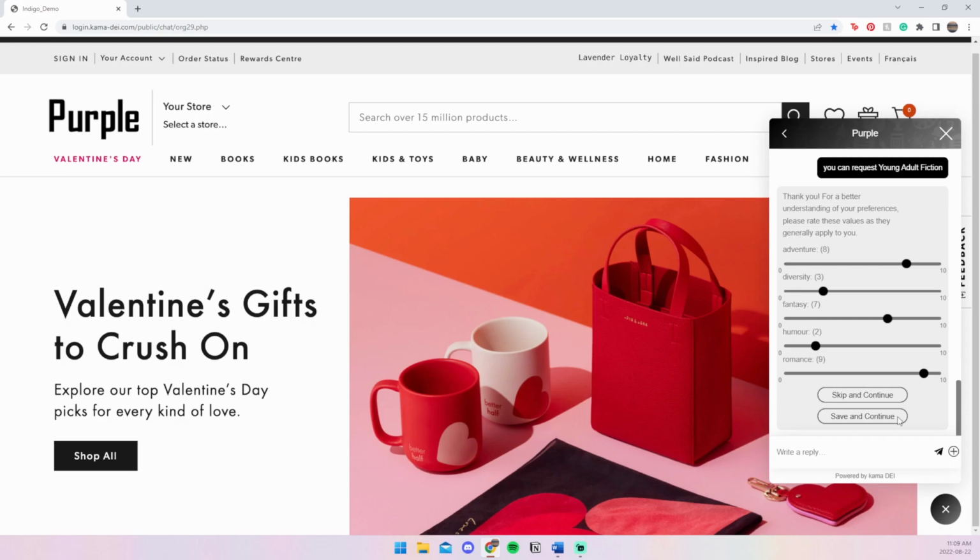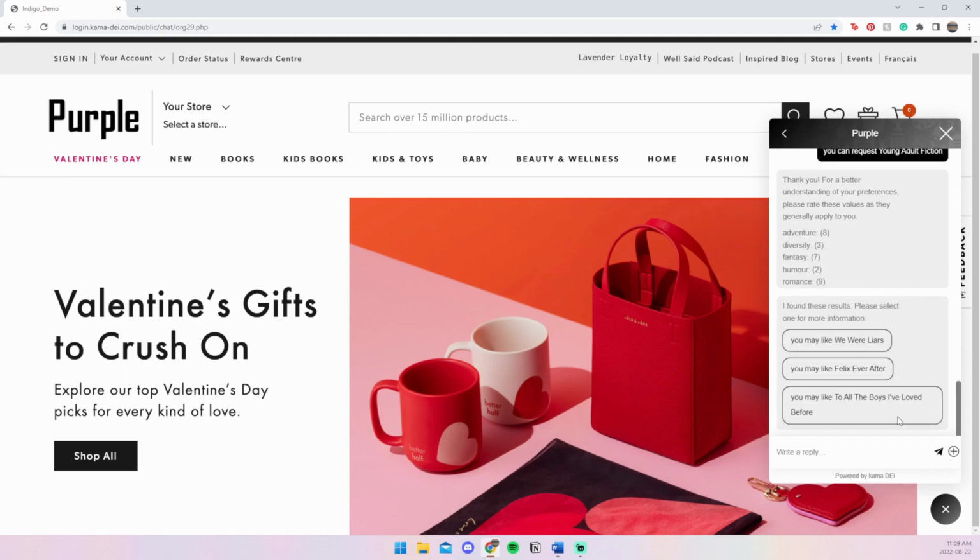Now again, we're going to save and continue, so these apply and change up our values. Now, as you can see, a couple things have changed here. Instead of Felix Ever After being at the top of our list, We Were Liars has bumped up to the top and Felix Ever After falling to the middle. Why is this happening? Well, by giving us different values, the books that are going to align with our values have obviously changed. So let's take a look at We Were Liars and see if this rings true.